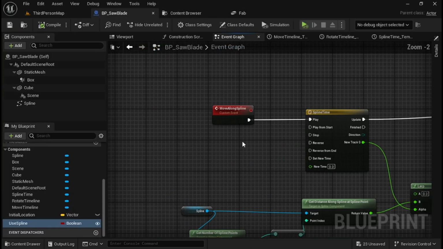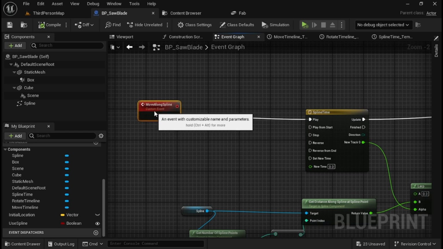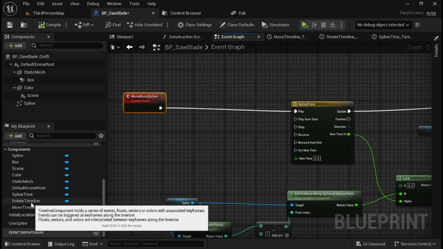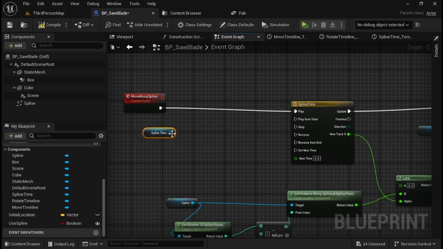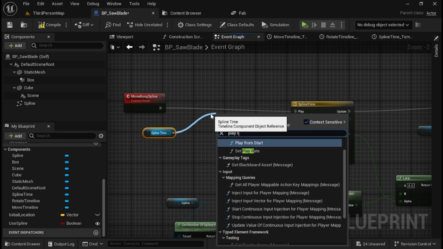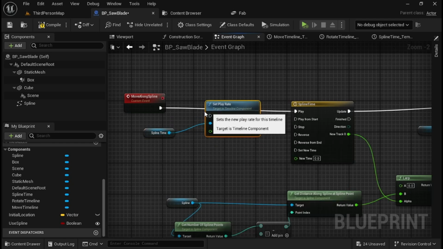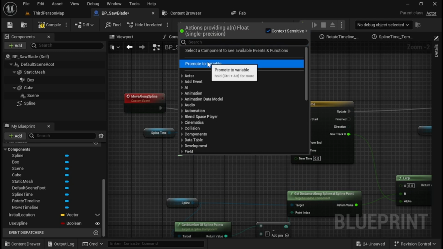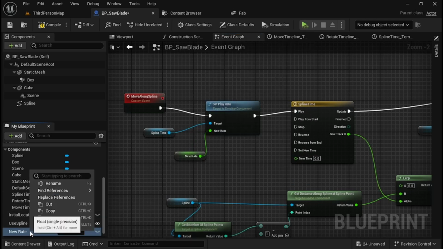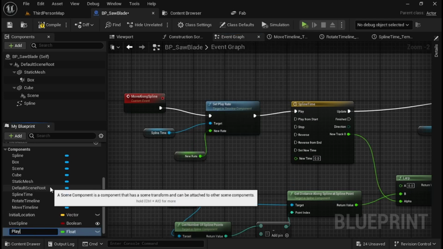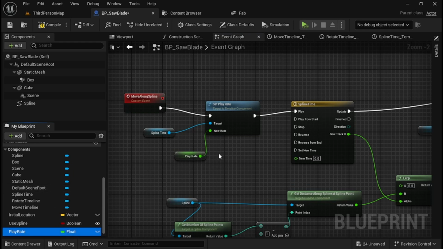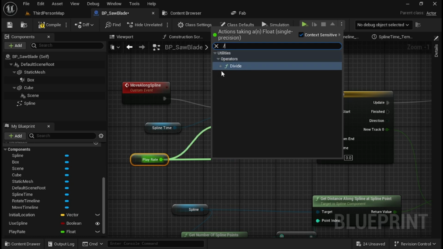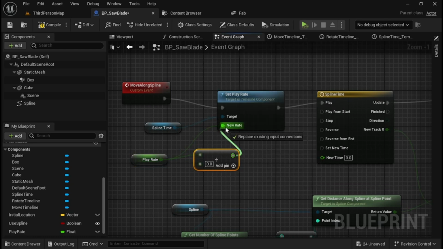First one, let's fix the play rate, or how long it's going to take. We're going to get the spline time, type in play rate, and there we go, set play rate. We're going to promote this to a variable and call it play rate. And then from here, we're going to divide and plug that back in.